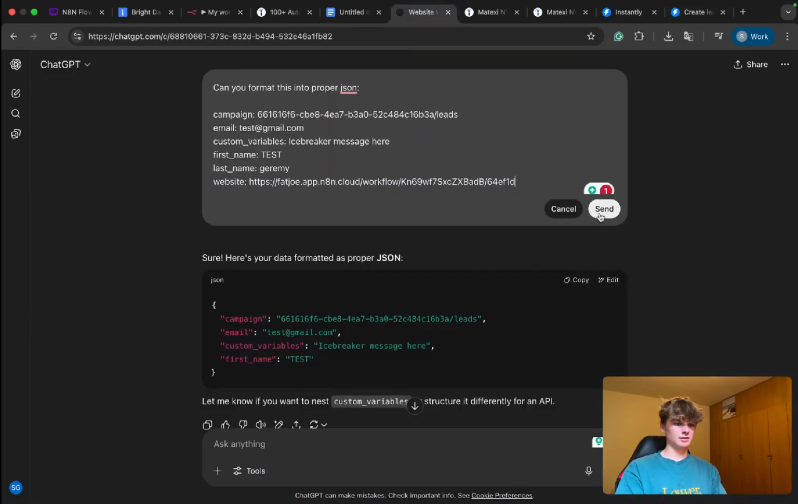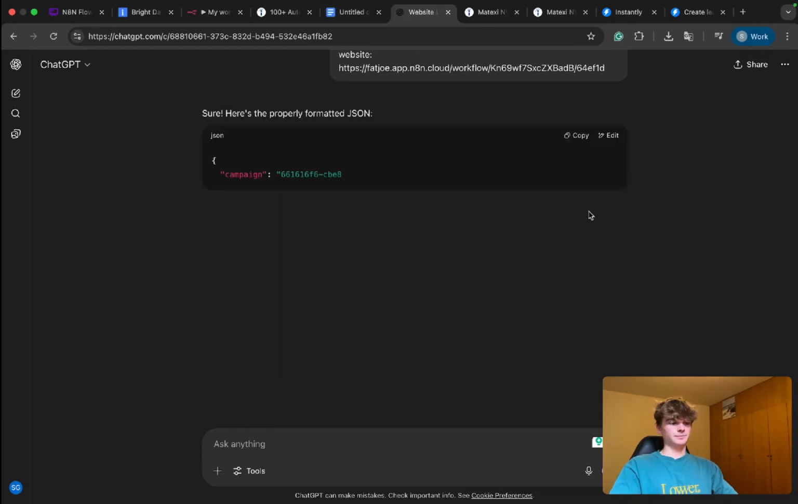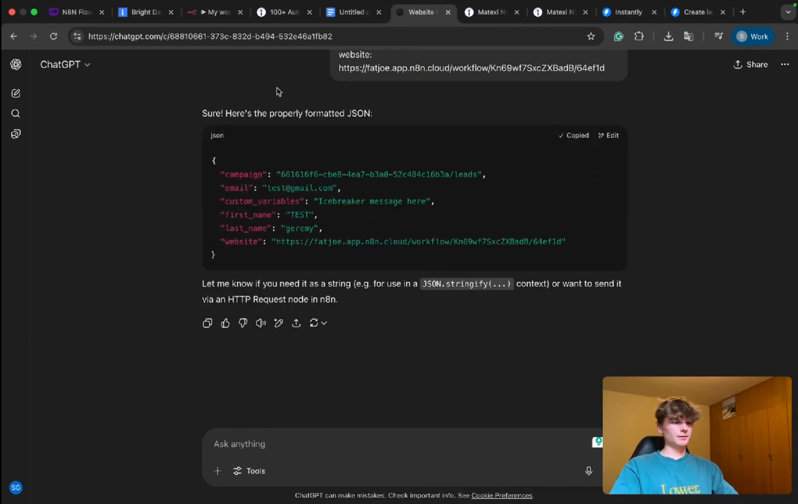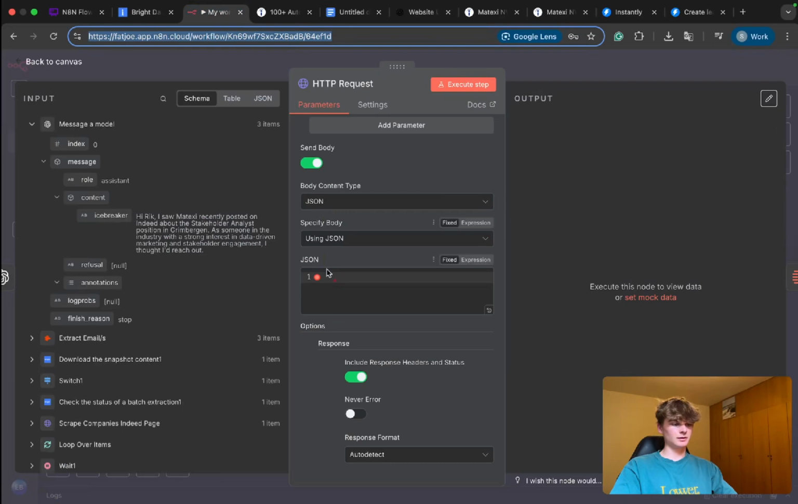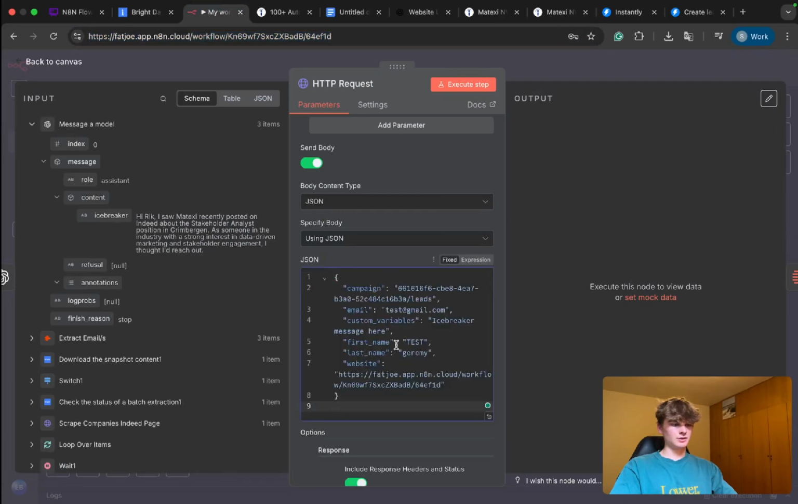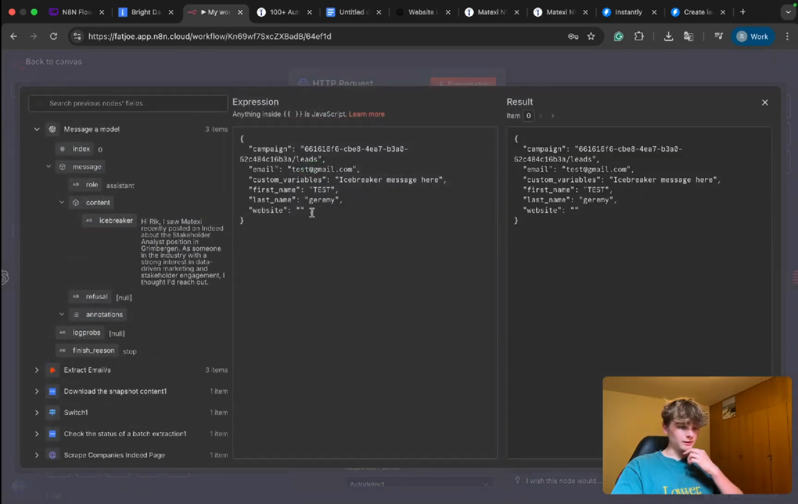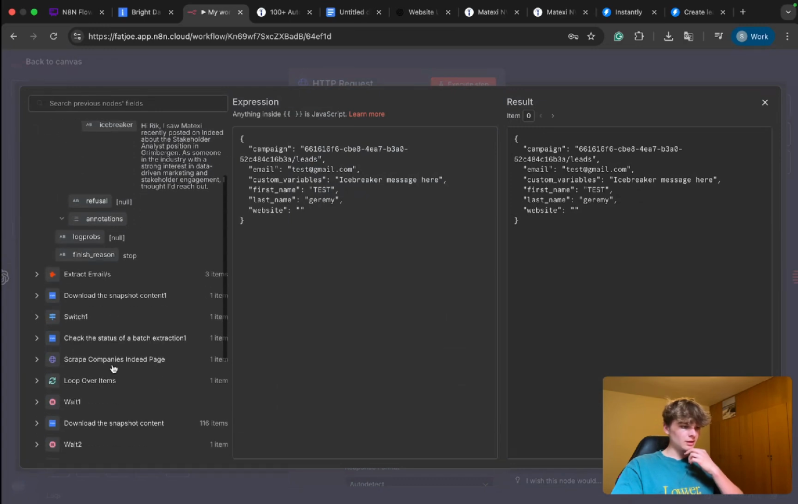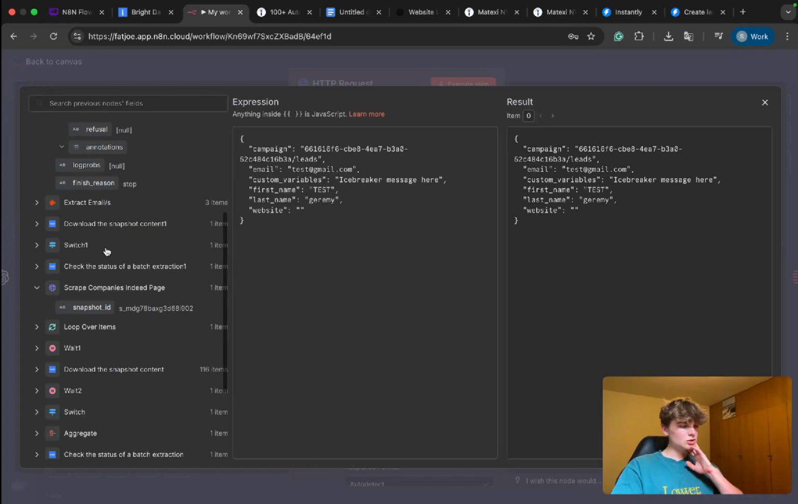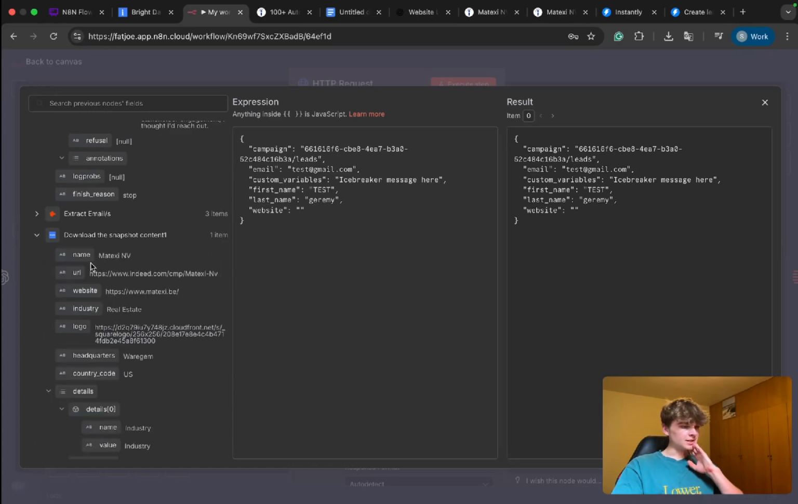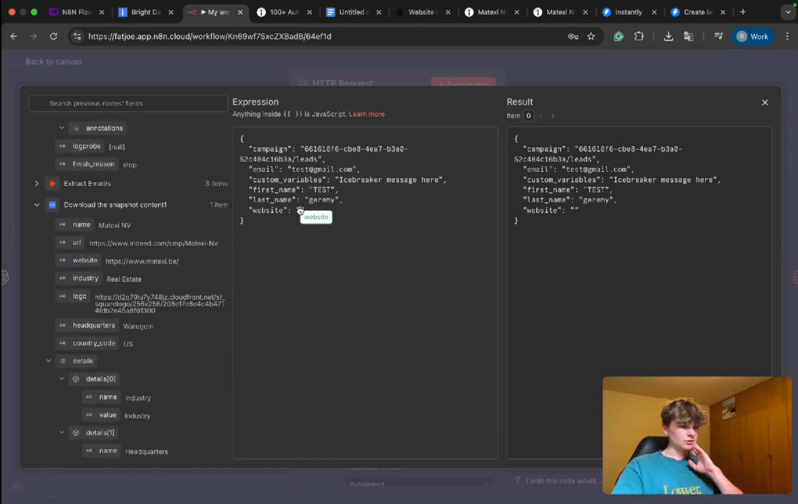Let's send this over. There we go. Let's go over here. Using JSON, paste that. The website now. Let's replace this, make this an expression. I'm going to open this up. Then the website, I'm going to look for in where? This scrape company's page. No, download snapshot, yes. And then drag and drop their website there.